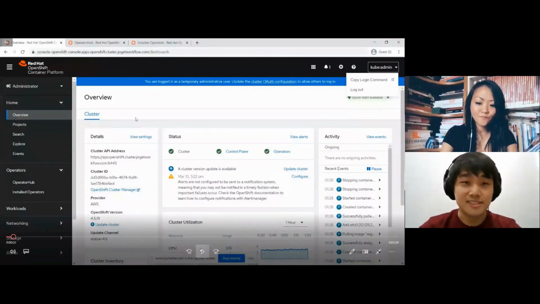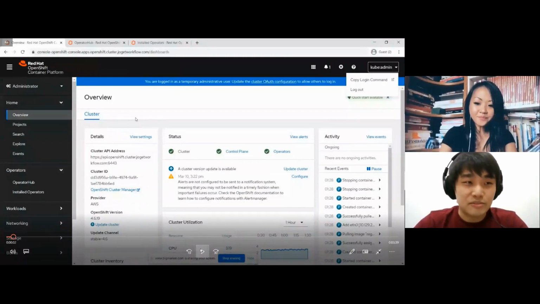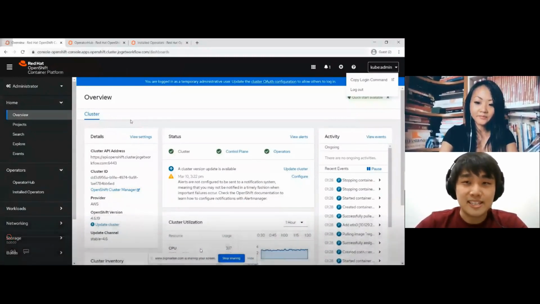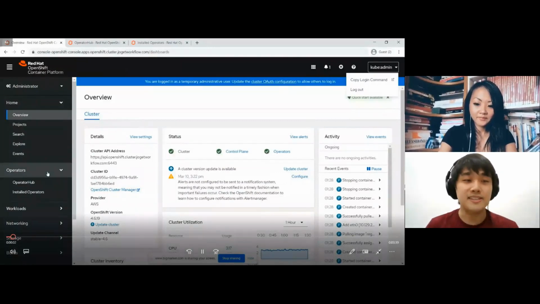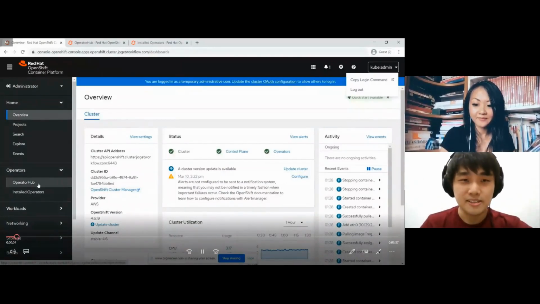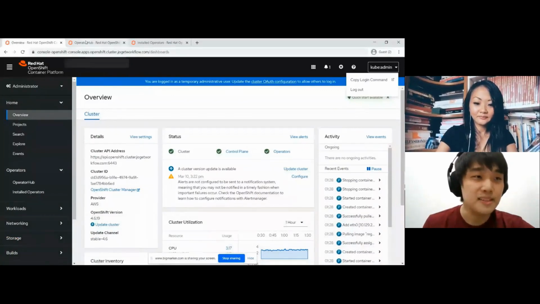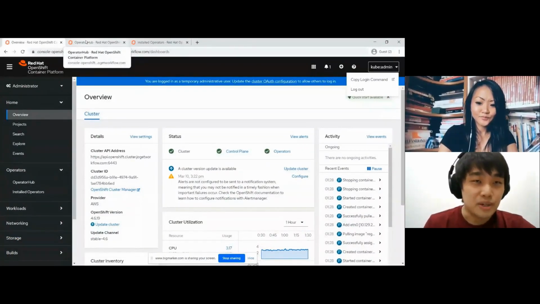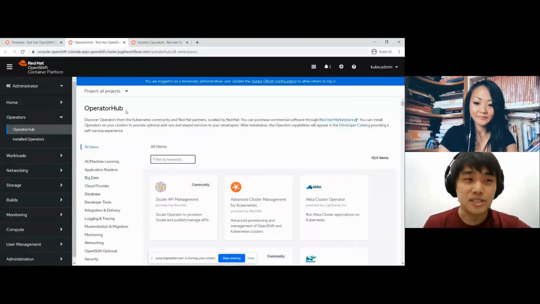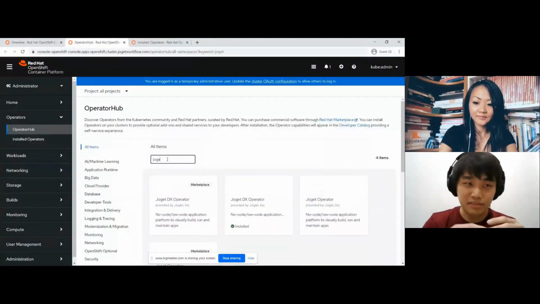Okay, so with that said, now starting off from the Red Hat OpenShift Container Platform, we are currently logged in as the cluster admin. And this is the overview page we're seeing here. Before we can deploy Joget, we need the JogetDX operator. So right now, we are going to the OperatorHub. Here we can see a catalog of operators from the community and Red Hat partners.